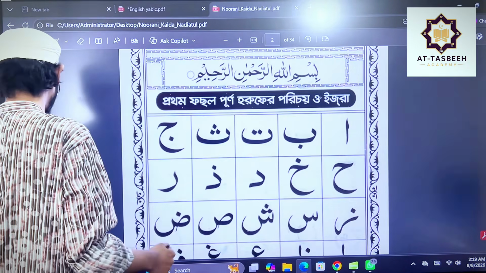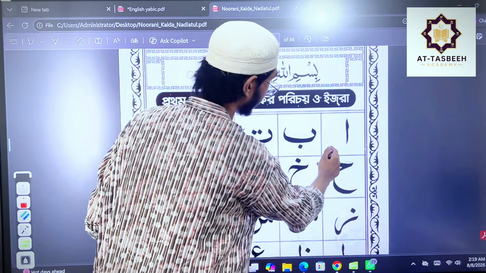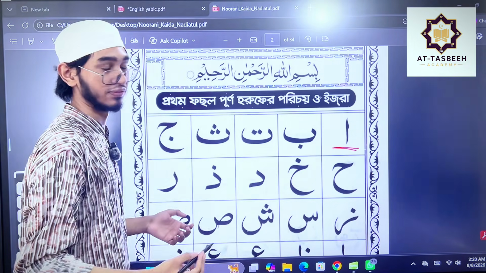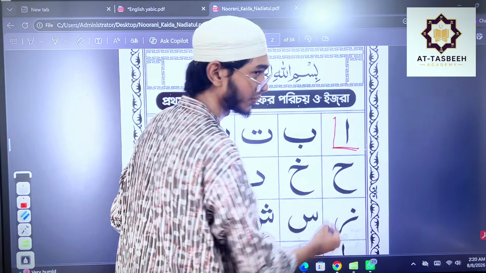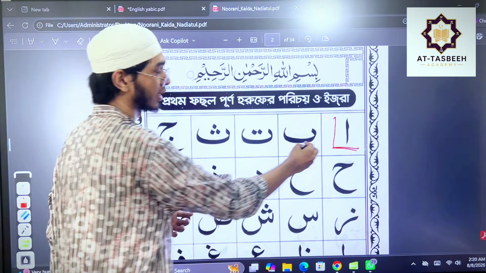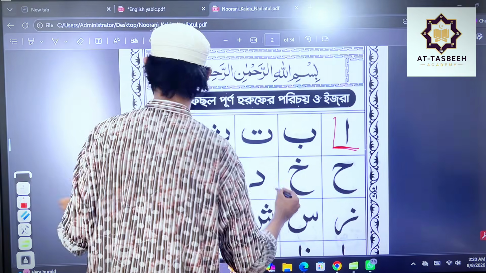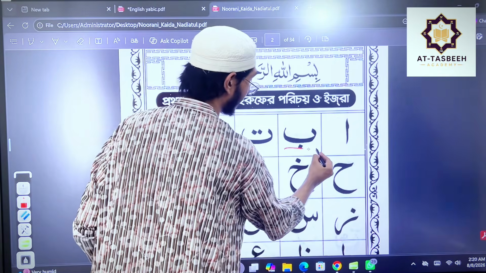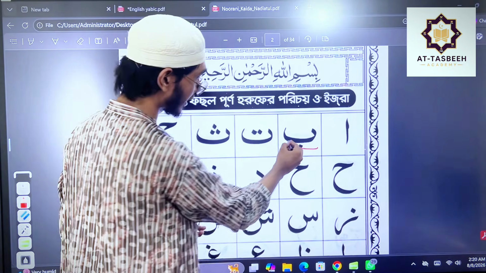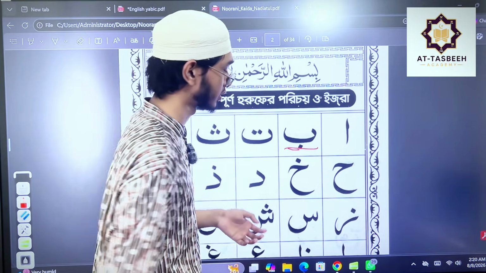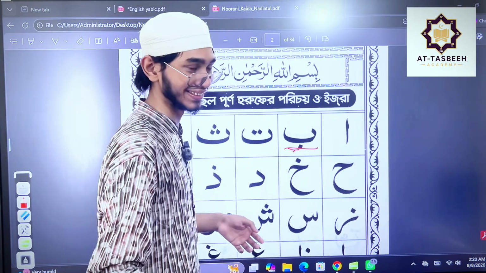So we have the first letter of the Arabic alphabet. This is called alif. This looks like a straight line. You're going to say it like alif, and this looks like a straight line. That's how you're going to remember it. And then we have ba. It kind of looks like a boat, but it has a dot. The design of this letter is kind of like a boat, and this has a dot underneath.